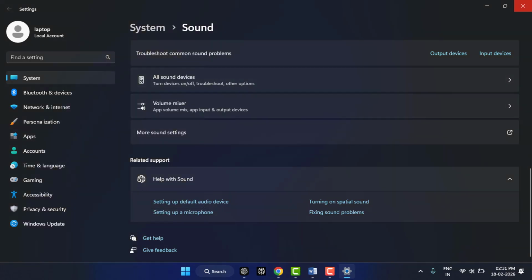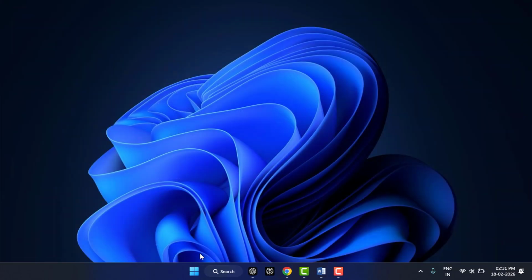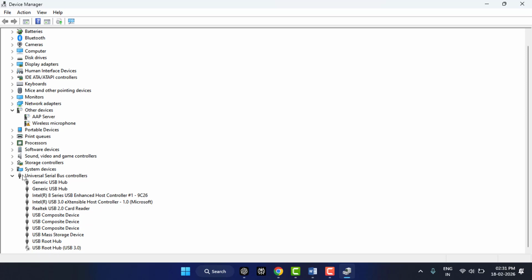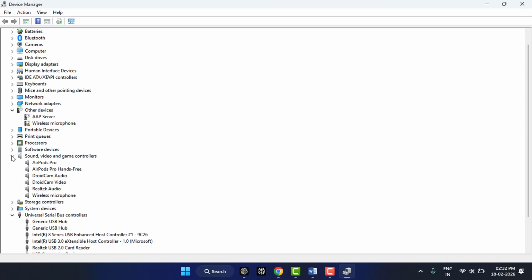Okay, and you can update and reinstall your audio driver. Right click on your start button and from here open the Device Manager. In the Device Manager, you need to expand the Sound, video and game controllers option. Right click on your audio device and here you can get the option Update driver. You need to update your driver.